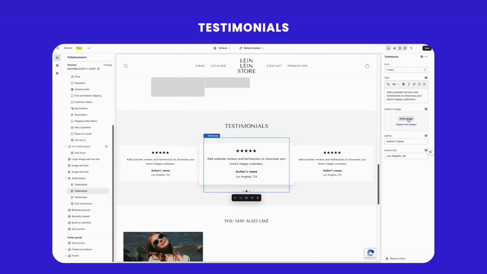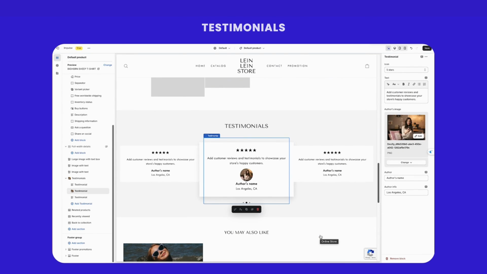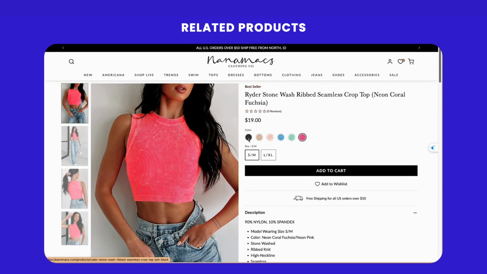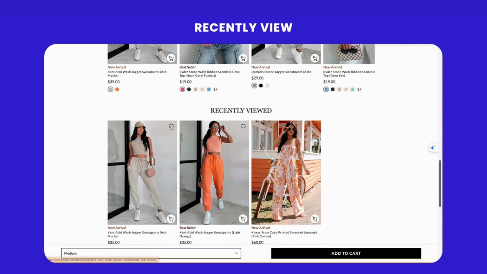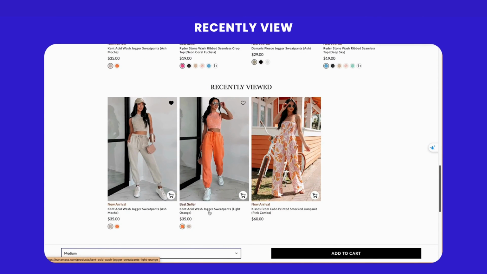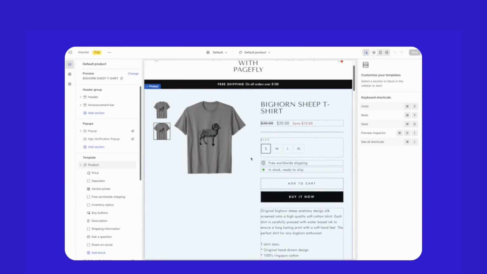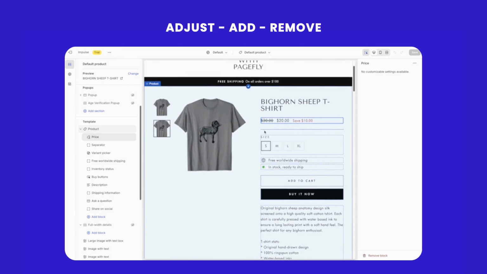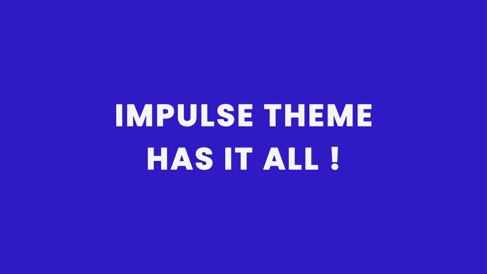Testimonials, a place to show off positive customer reviews to build trust and provide social proof. Related products. This section helps you to keep customers browsing by showcasing similar items that complement what they're viewing. Recently viewed. It collects customer history and reminds customers of items they've looked at before, which can help nudge them towards a purchase. You can easily customize each section in the right-hand column, adjust, add, or remove them, all possible with the Impulse theme. Truly, everything a store needs, the Impulse theme has it all.